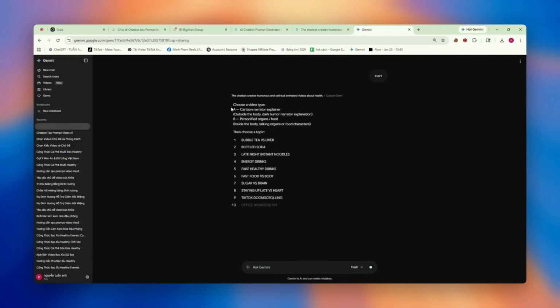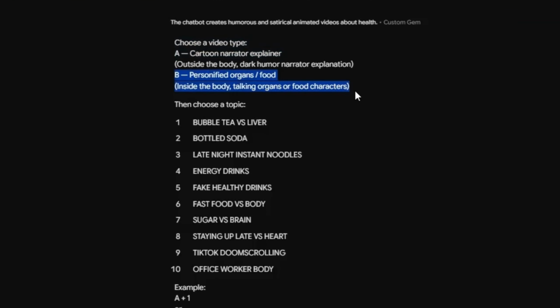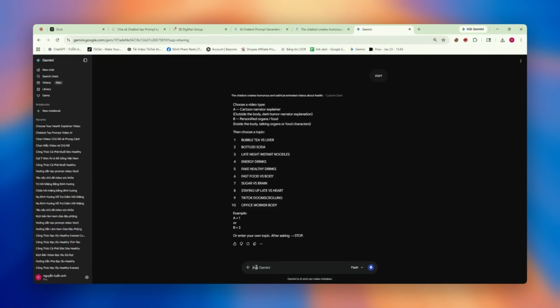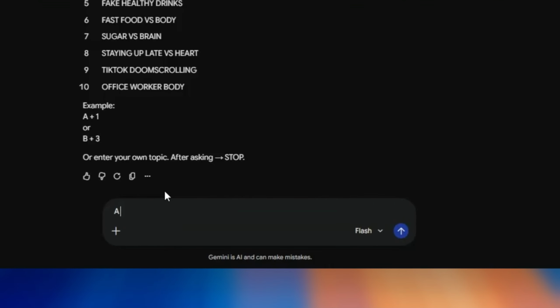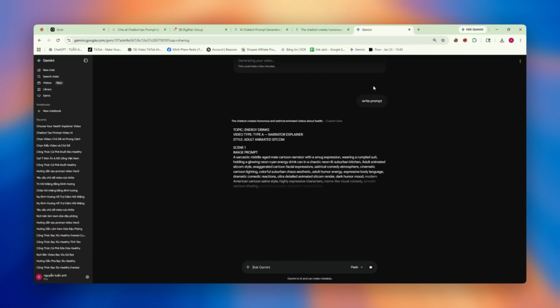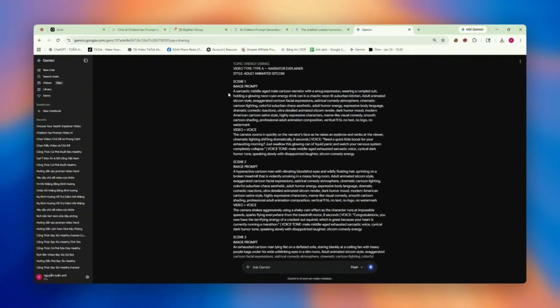To start the chatbot, type Start. Right after that, the chatbot will display topic options. Here, you simply choose Topic A or Topic B. Then enter the health topic suggested by the chatbot, or if you prefer, you can type in any topic you want. Once submitted, the chatbot will immediately analyze your request and generate a complete prompt package with multiple scenes. Each scene includes an image prompt and a video prompt, designed specifically in a humorous, satirical animated style about health.